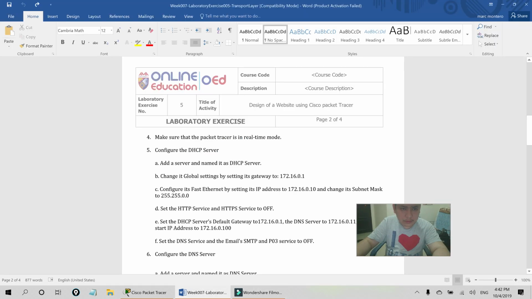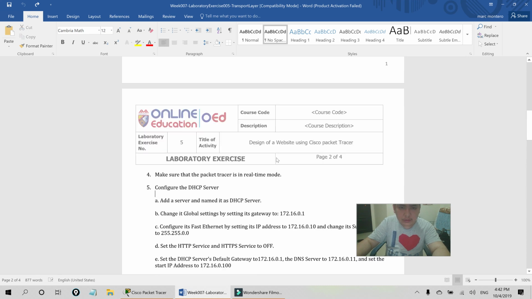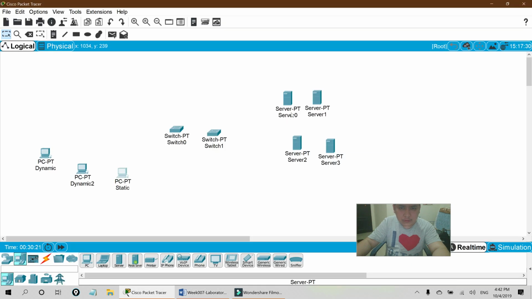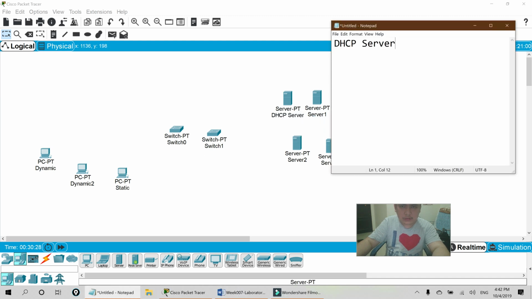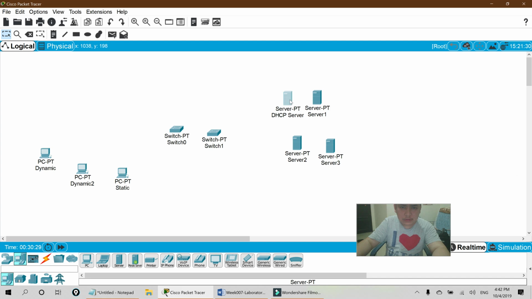Next step, configure the DHCP server. Okay, so I'm gonna configure the DHCP server and name it as DHCP server. So I'm gonna use this as the DHCP server. Change the name. Oops, sorry. DHCP server.